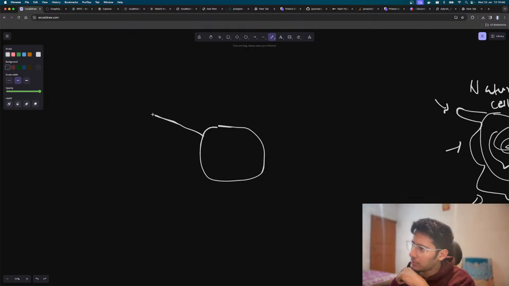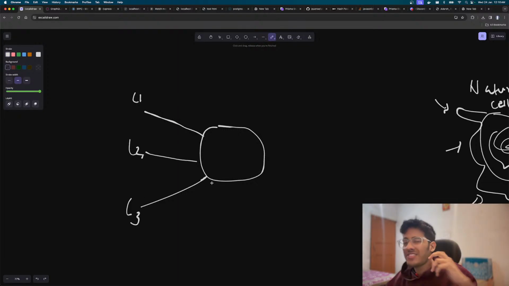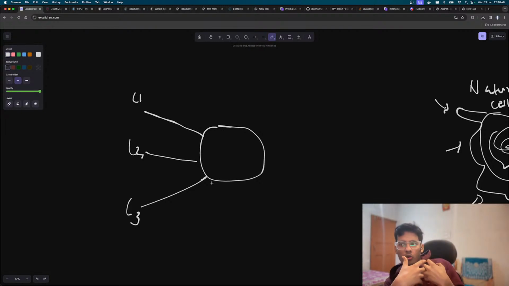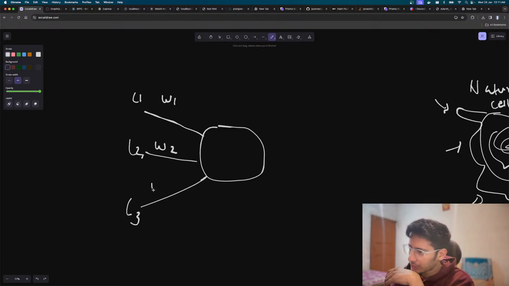So you have several inputs. Let's say input one, input two, and input three, and you have the value of the input. Imagine how important that input is for you. That's called weight. So let's say w1, w2, and w3.